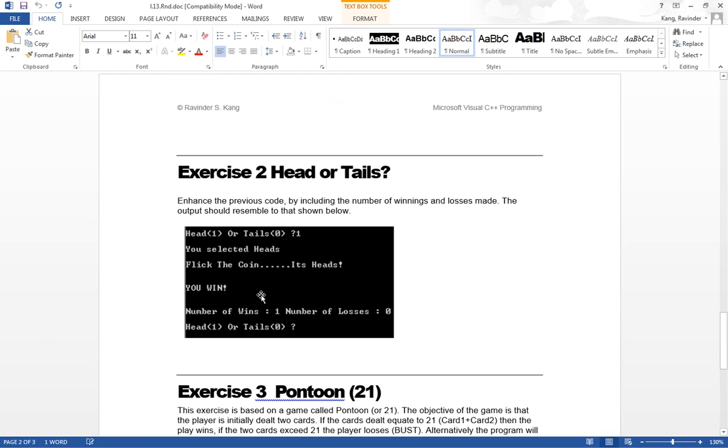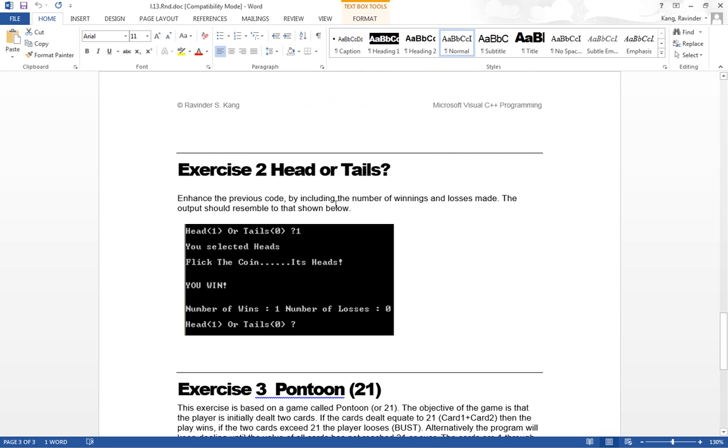I'll put this example up online for you, but I'd like you to enhance it. So enhance the previous code by including the number of winnings and losses made. The output should resemble something similar to this.